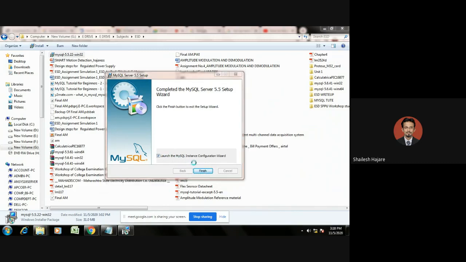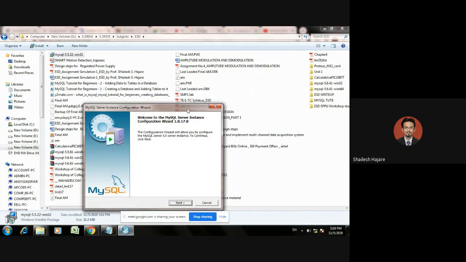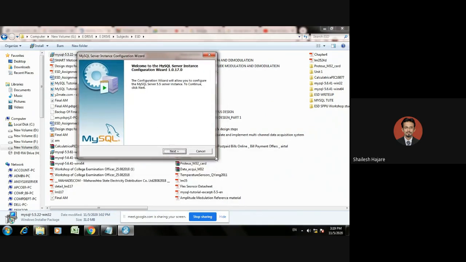Again, it will give us a pop-up asking whether you want to install the MySQL instance configuration. Yes, I want this, so I will click on yes. Then it will go into the actual wizard process of installing your MySQL server. Here is the welcome to MySQL server instance configuration.